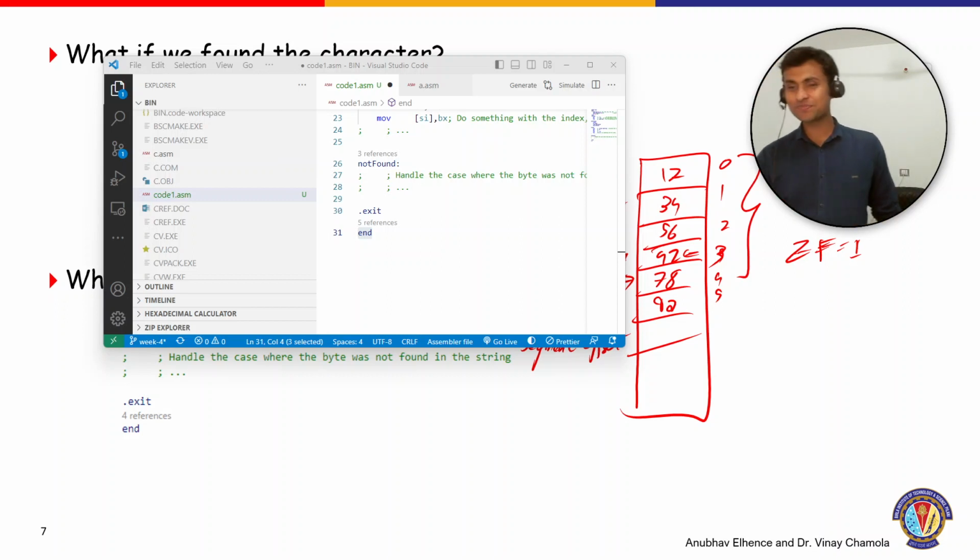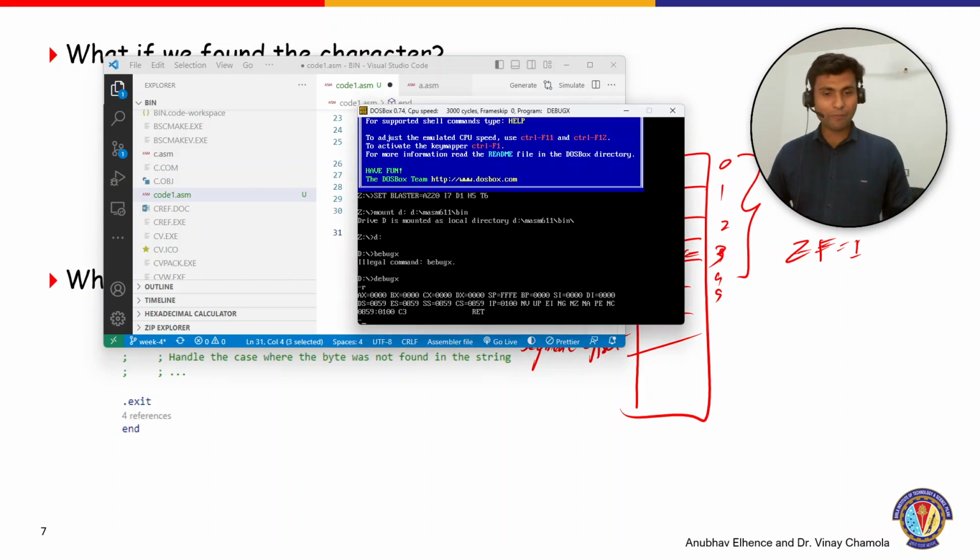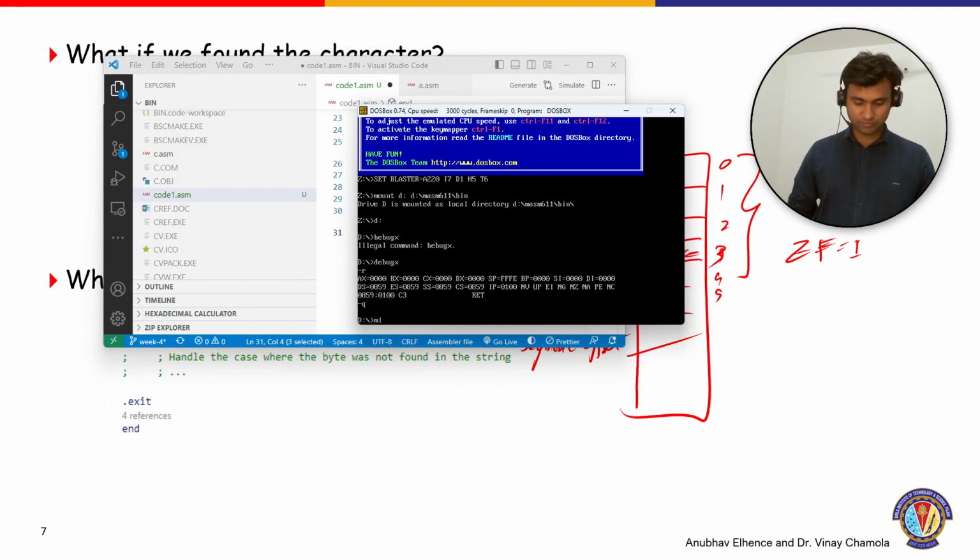Okay. Now, let's execute this in our compiler. Okay, so here we go. mla.asm.